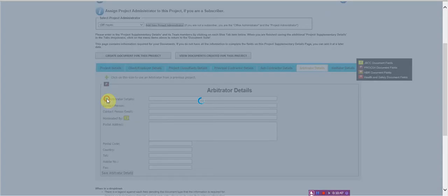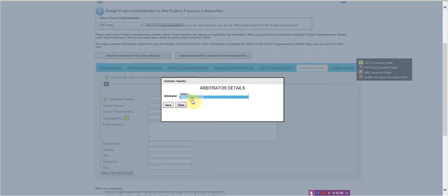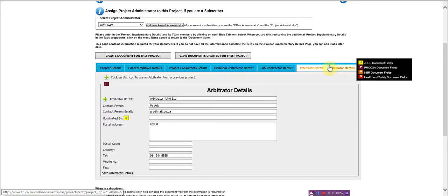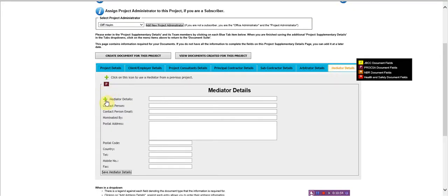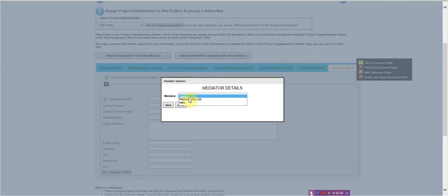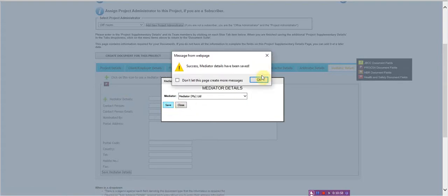I'm just going to select previously selected, arbitrator, save. Click OK. Mediator, it's got a P, click on plus, select the mediator and save. Same principle in terms of inviting.